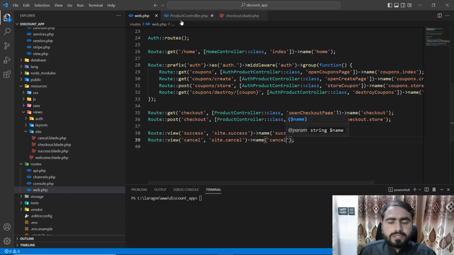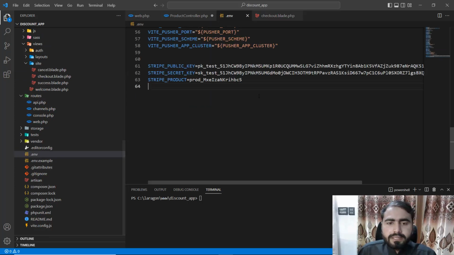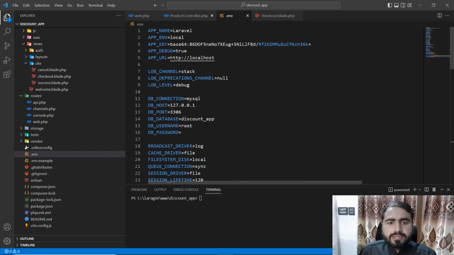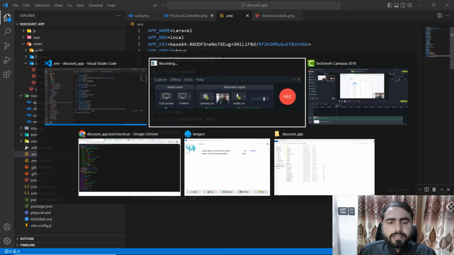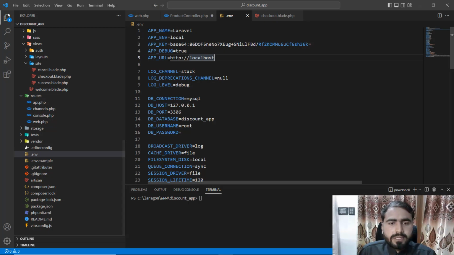Okay, so just go here, and now we need one more thing. What's the thing? We need the base URL. So just go to the env file, and here at the top we have this app URL. So here we can add our app URL, right? So let me copy my app URL here. I will remove this checkout, right? So make sure to enter your proper path, right? So here I'm using this discount.test domain, right?